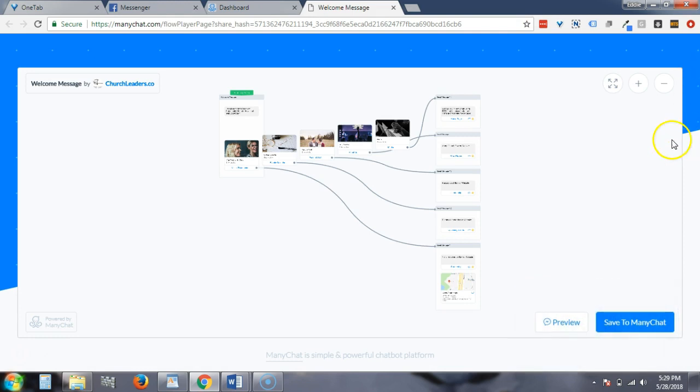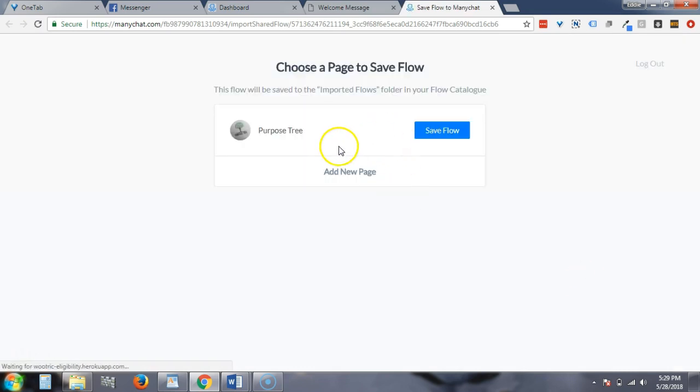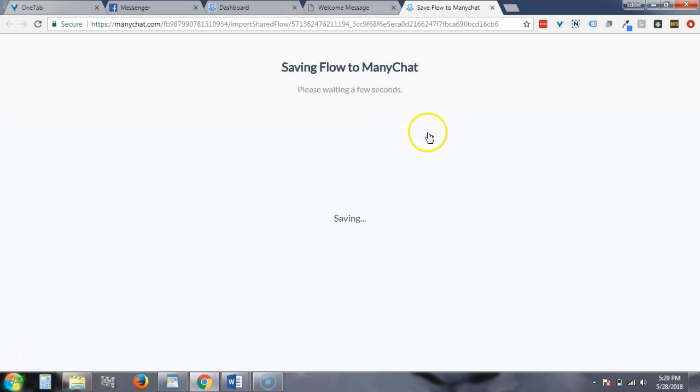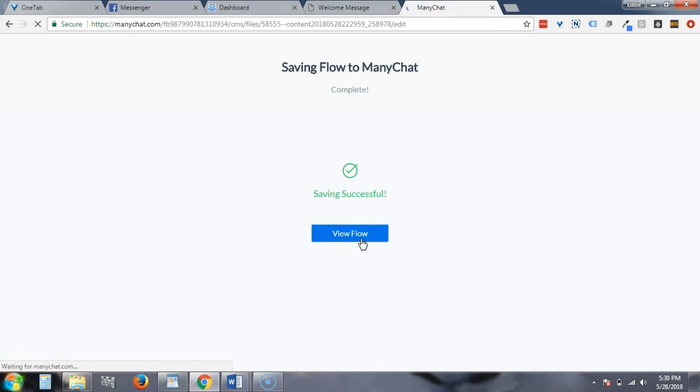So what we're going to do now is save it to MiniChat. And then when we do that, we go to saving it to our church page right here. We're going to hit Save Flow. And then it's complete. So now we get to view the flow.